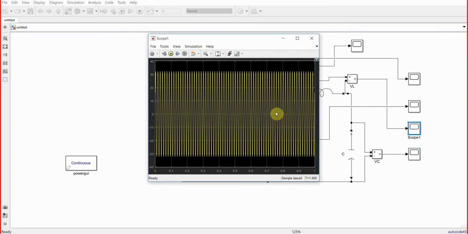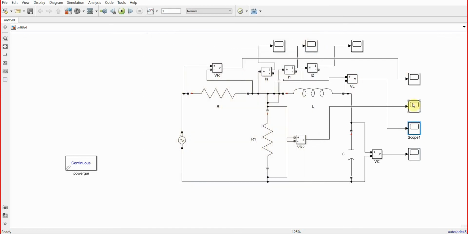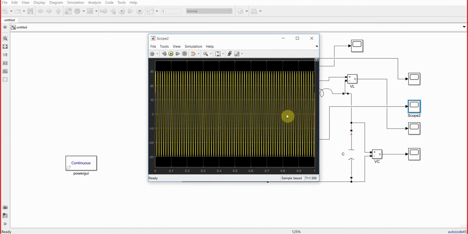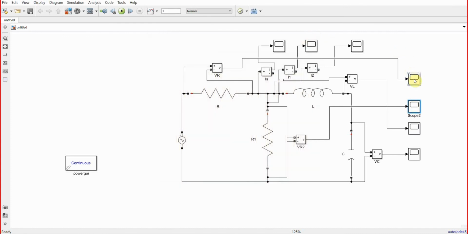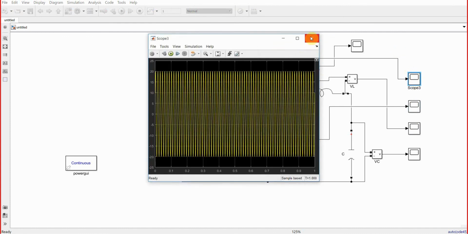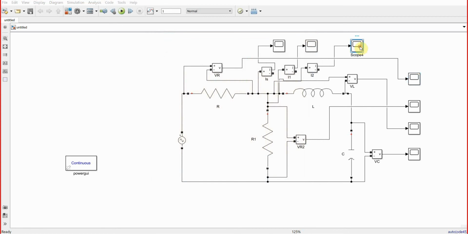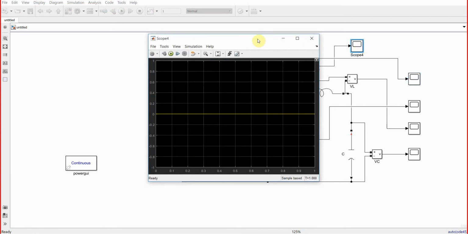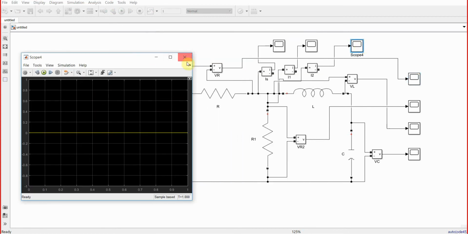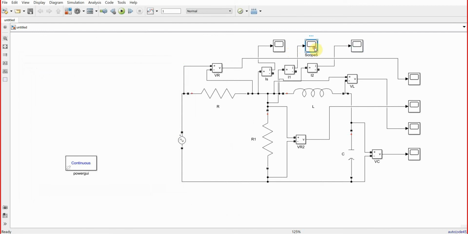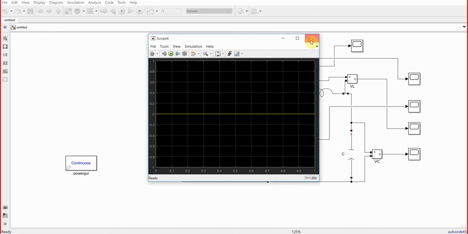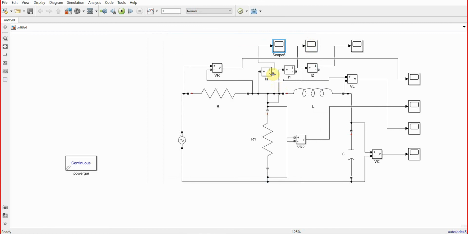Also, this is the voltage over the inductor, and this is the voltage over this resistor, and this is the voltage over the other resistor. And this is the current. As you can see, the current is zero. It's giving me zeros. It is zero over these 3 ammeters. Why? Because the other side of the meter is not connected.